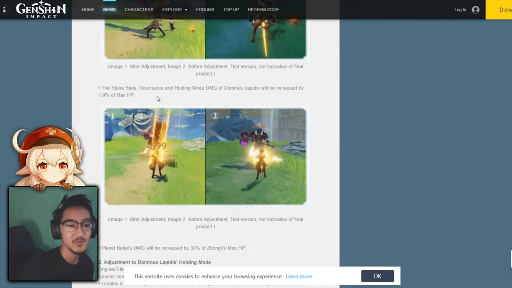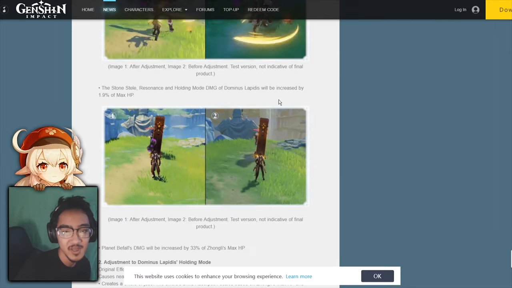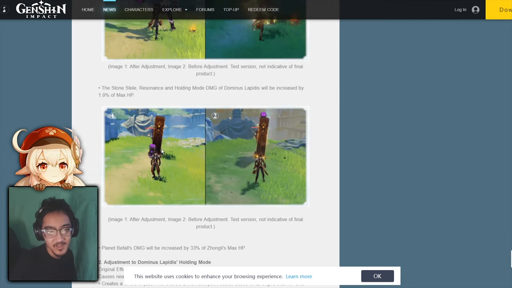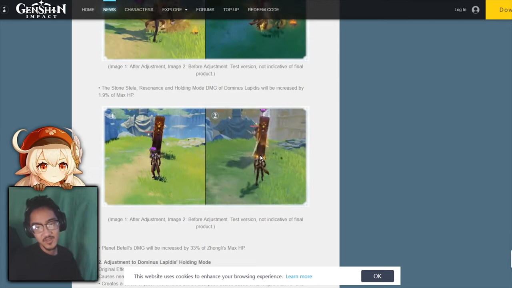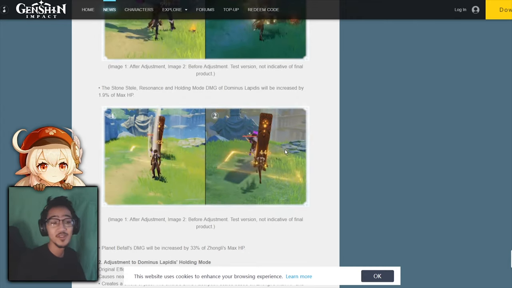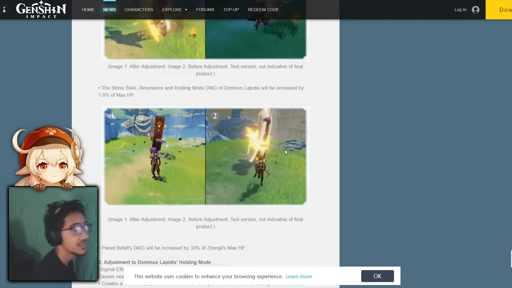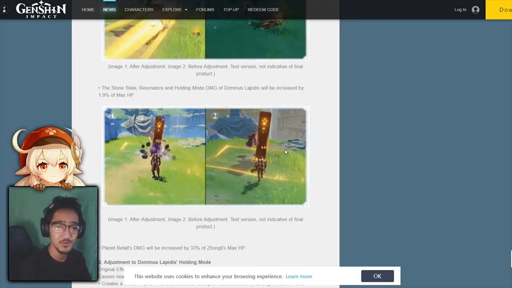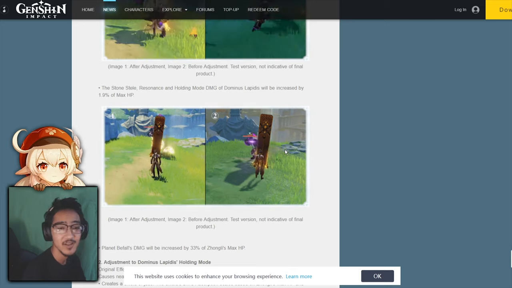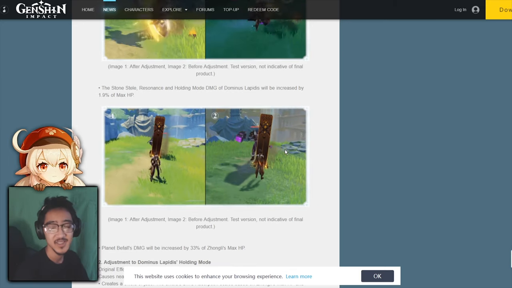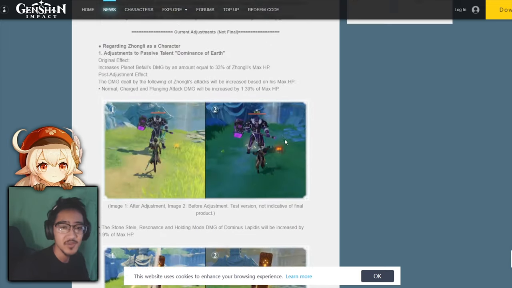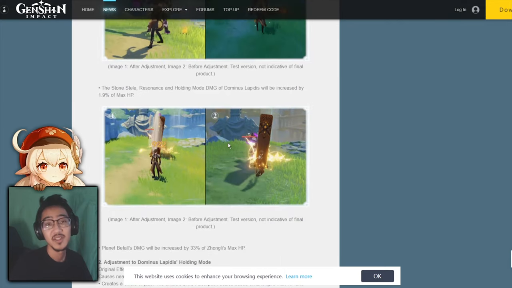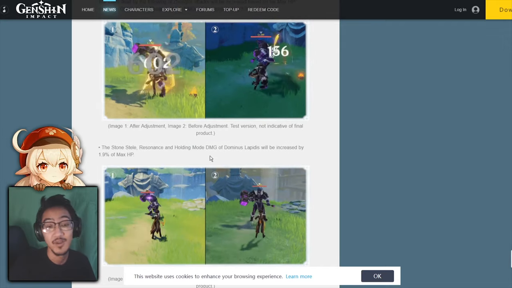For the next one, the Stone Steel Resonance and Holding Mode damage of Dominus Lapidus will be increased by 1.9% of his max HP. Does a bit more damage. 900, 600, this one does 400, 200 damage, so DPS Zhongli, man. And I think if you were to build DPS Zhongli, you might have to build HP or attack, maybe HP as a main stat and attack as a substat, or attack as a main stat and HP as a substat, one of the two. He still bases off max HP, so his shield, his normal attack, and his rock, something to take into consideration as to how you're gonna build him.